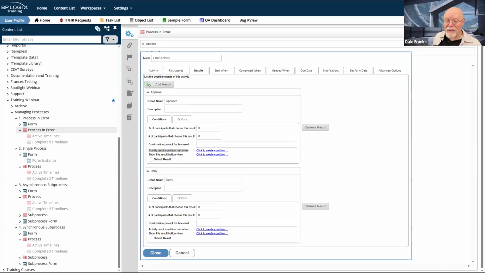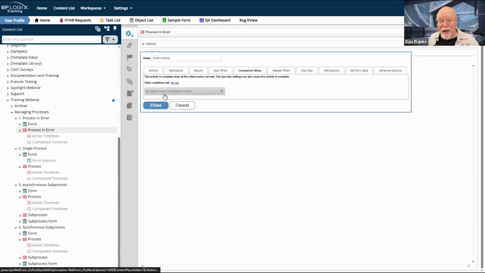In any event, it is the result that ends the user task. It is the end of the user task that completes the activity. If on the completed when tab, I say, okay, I want you to complete the activity, I can't complete the activity until the task is completed as well. So I can't complete the task until there's a result for the task. So I'm actually going through quite a chain of logic in my timeline instance whenever I'm running a user task as to what gets closed when.